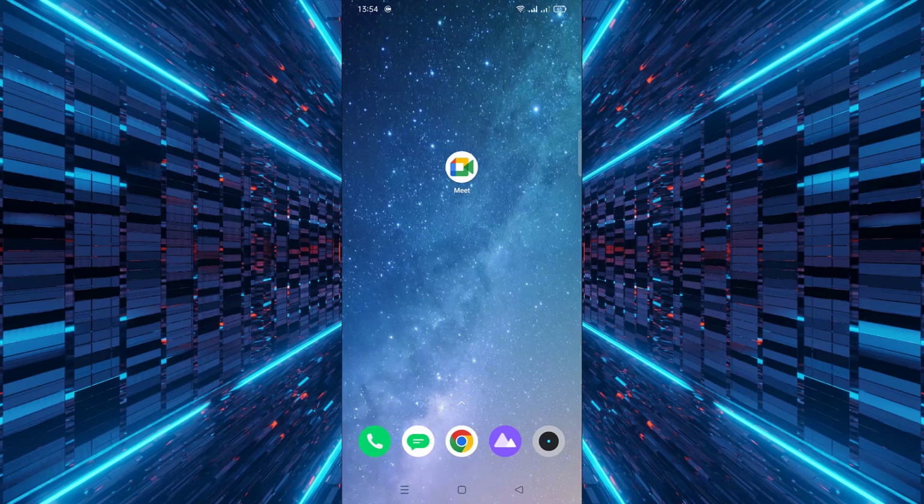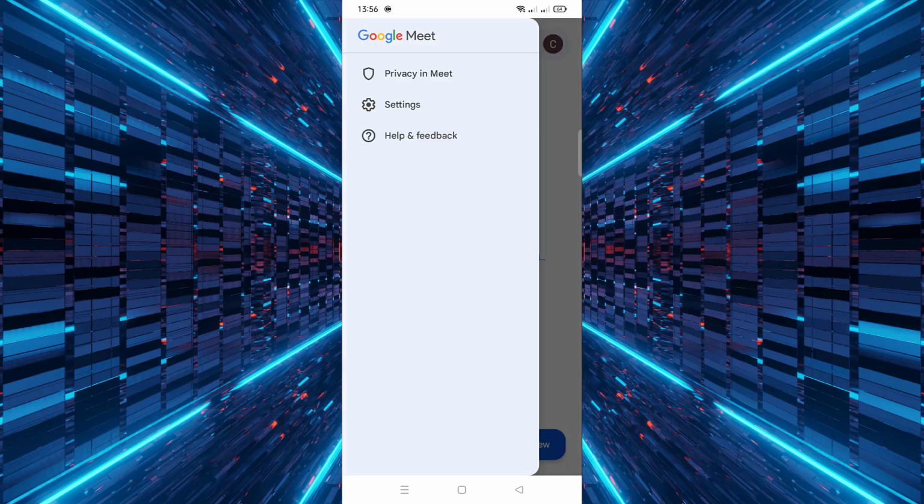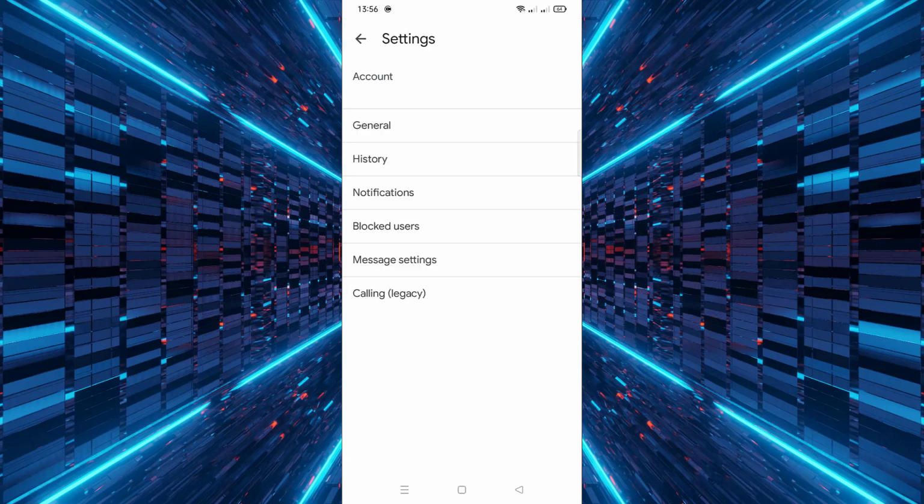Open the Meet app on your device. Tap on the three horizontal lines located in the top left corner of your screen. From the menu that appears, select Settings. Next, tap on Message Settings.